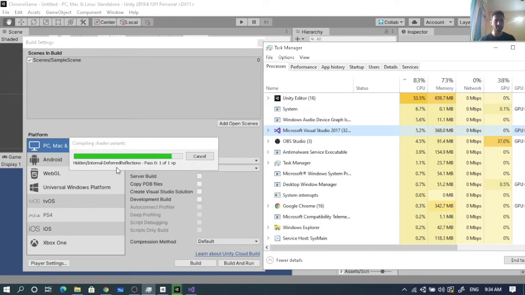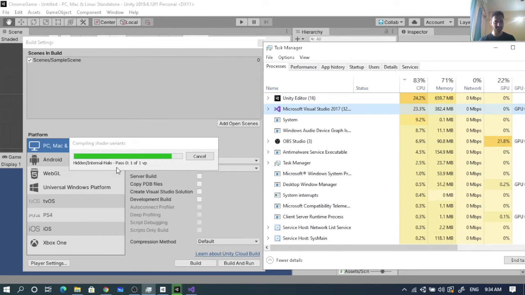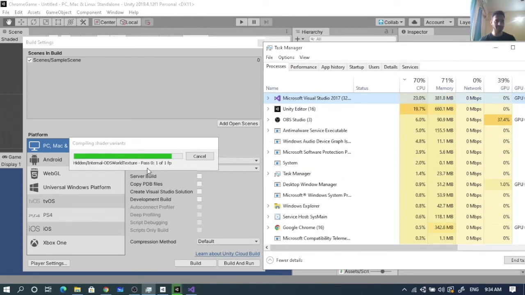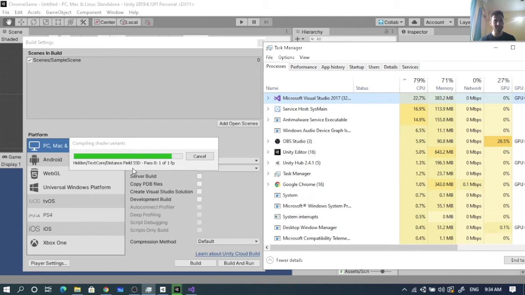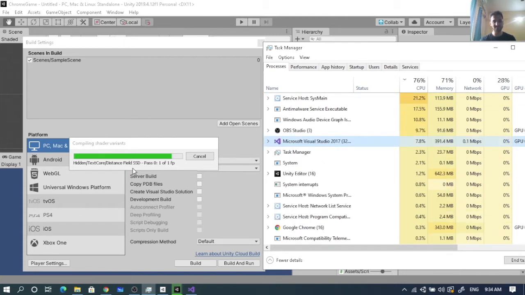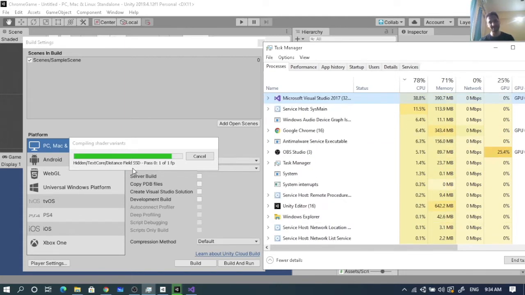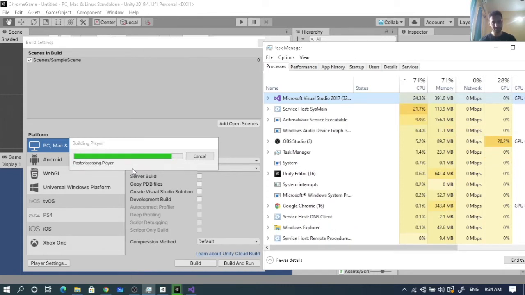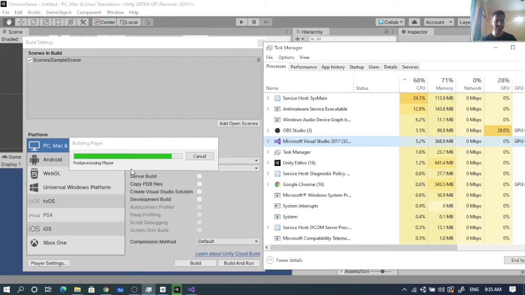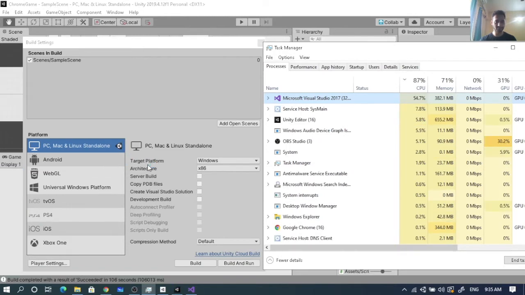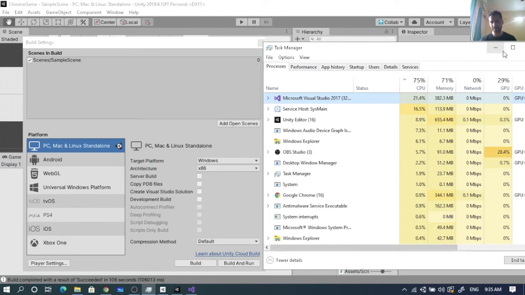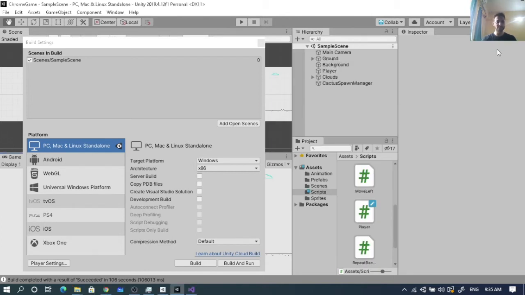So try to avoid adding unnecessary assets in your project, especially the project that you will be using to make builds, Android builds, iOS builds, or Windows builds. So in that section, don't add unnecessary assets. You can have one project for trying out fancy assets. So try to avoid having lots of unnecessary assets if you don't need them.